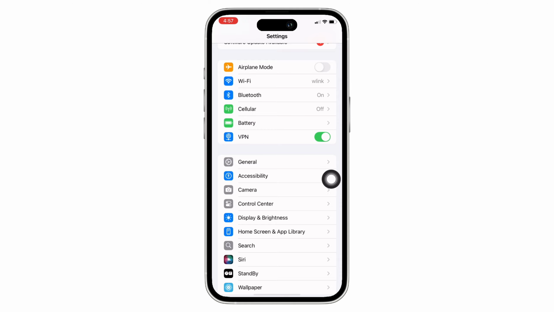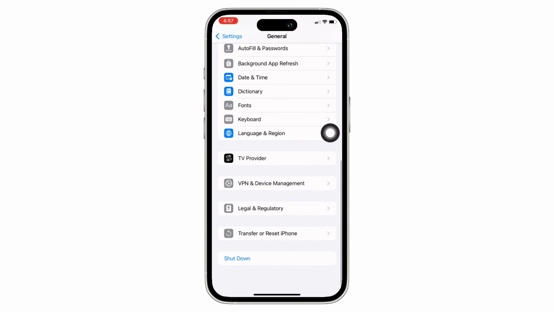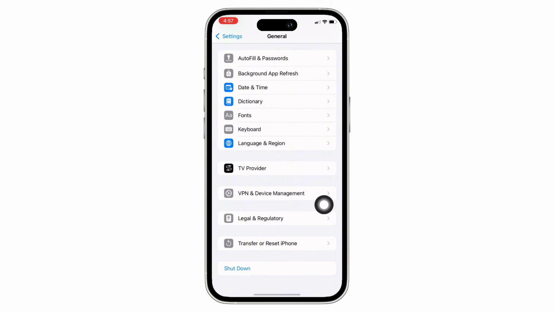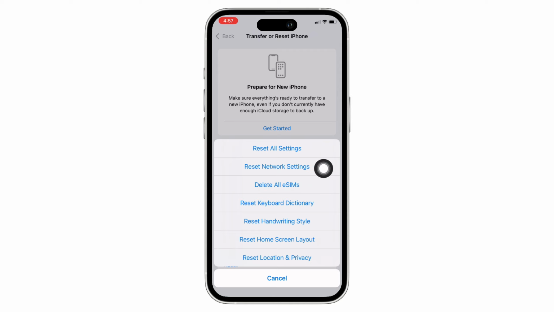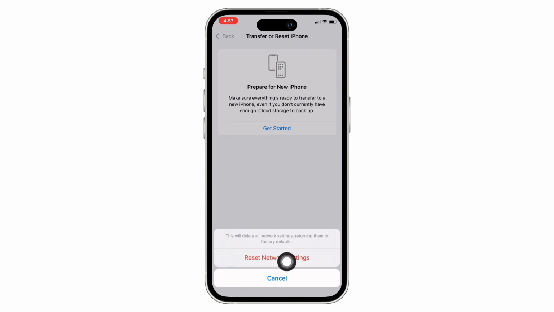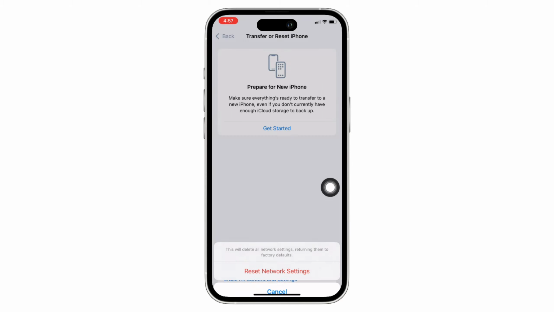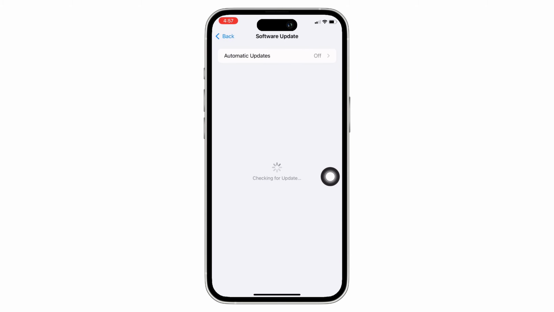So in settings again, tap on General and then on Transfer or Reset iPhone and then on Reset and then on Reset Network Settings. Enter your passcode and reset your network settings and then reconnect to Wi-Fi and try activating again. And if not, then in settings again, tap on General and then on Software Update and make sure your iPhone is updated to its latest version.